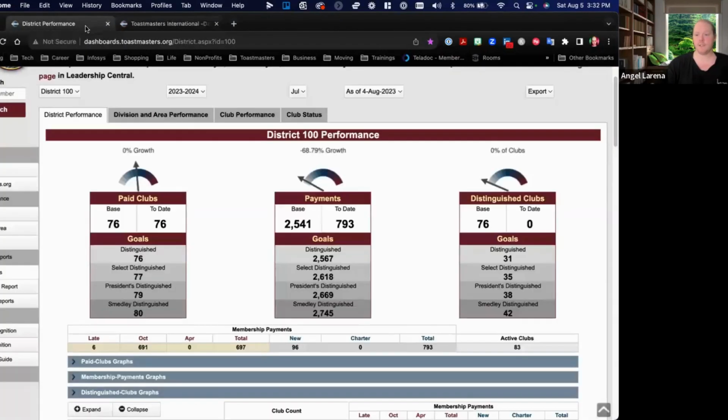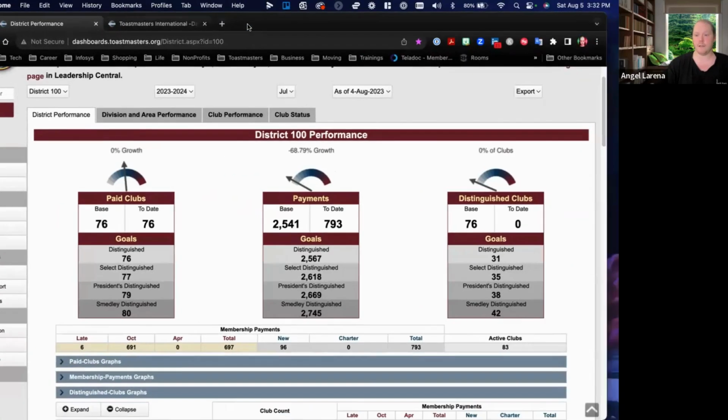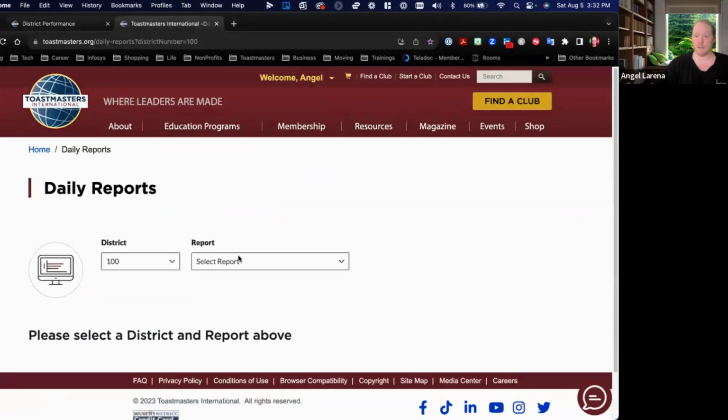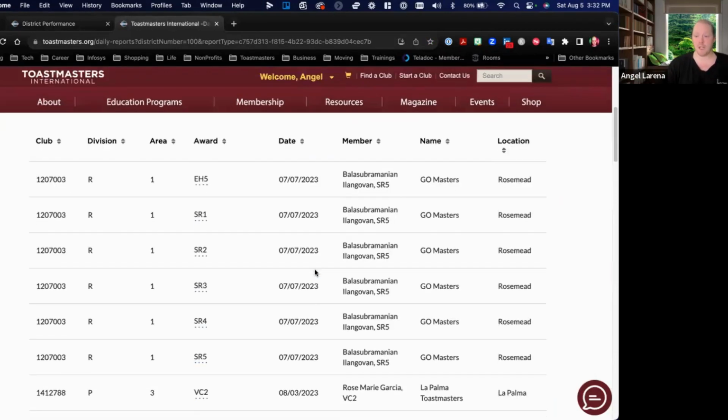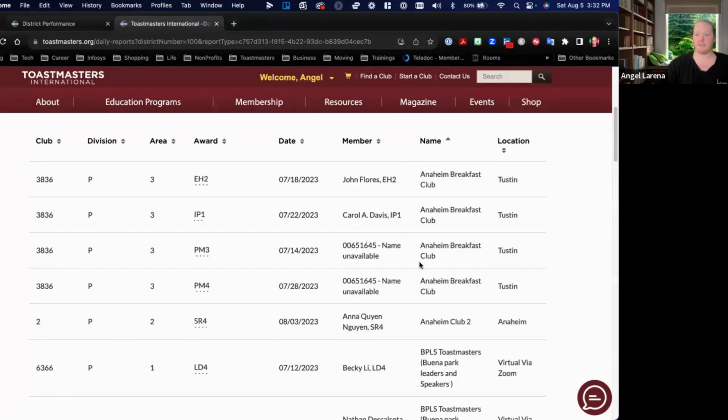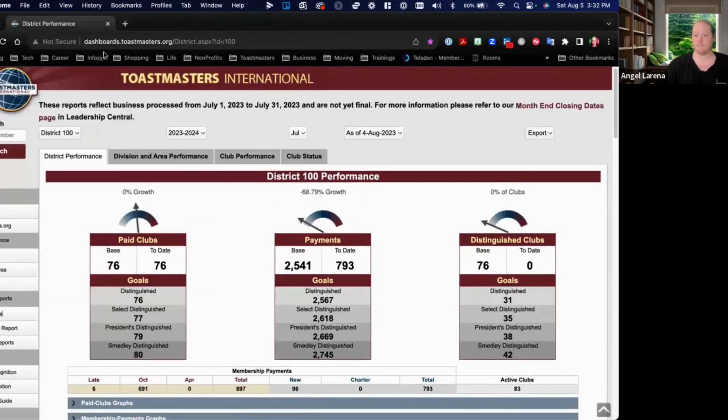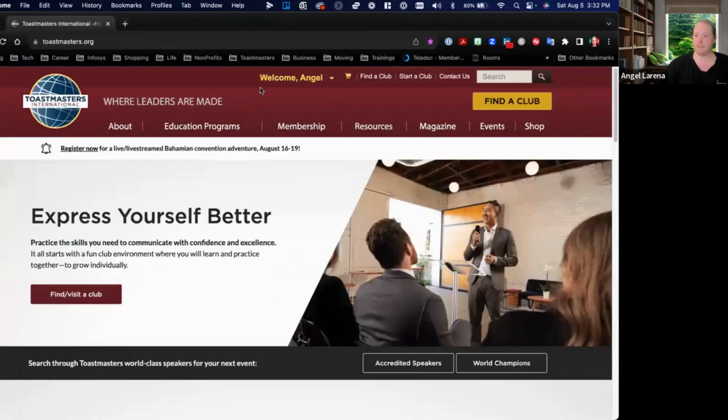And this is a really great way to make sure that you got the credit your club submitted in. If you click education achievements, it'll pull up a list of every education achievement in the district. If you wanted to search for your club or a member, if you just processed an education award for a certain member, you can look and see if that P3 or the EH2 they submitted is completed and in. And that's a great way to verify it. And we'll go back to our home.